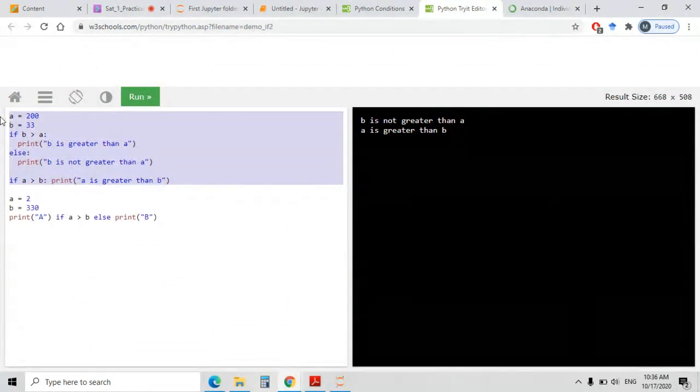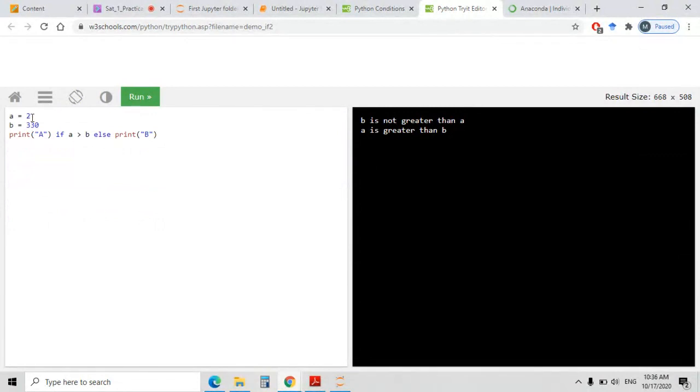Just do this one. So here A is equal to 2 and B is equal to 330. Right. So it means B is greater than A. So what should be printed? B should be printed because A is greater than B is not fulfilled. So A will not be printed. Only B will be printed, not its value, because this is in the form of a string.